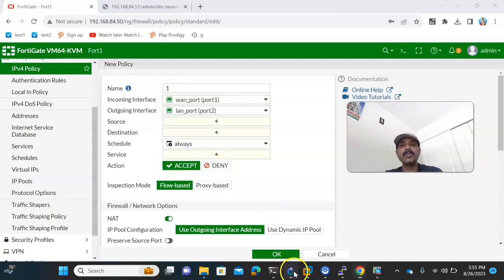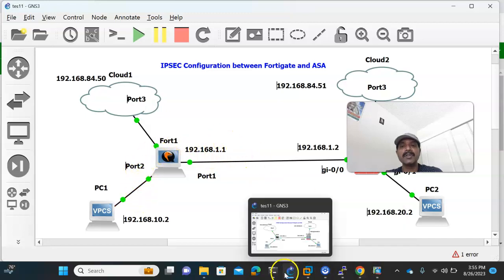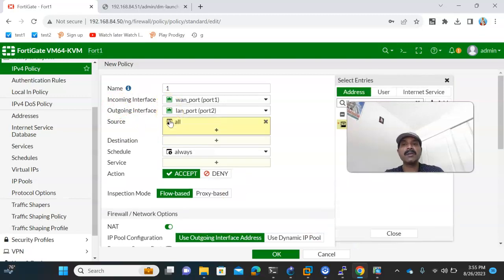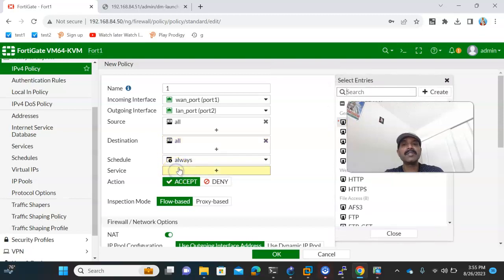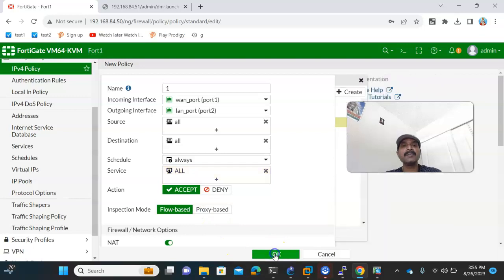So I'm creating two policies, from WAN to LAN and LAN to WAN communication, as far as the FortiGate firewall is concerned. So WAN to LAN, and the source I'm giving as all and the destination is all, and the service also should be all. Just click OK.